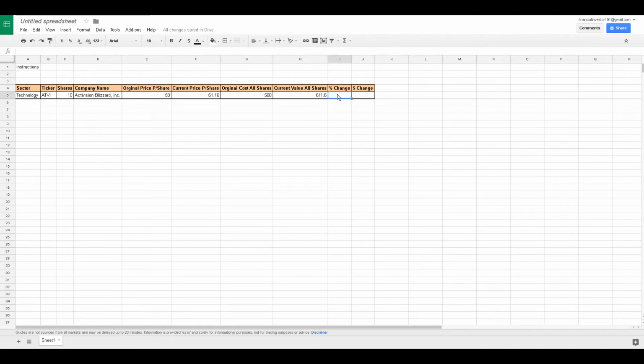Now to get our current percent change, we're going to say equals parentheses, because we've got to do two math problems, so PEMDAS, parentheses first. Anyway, we're going to do our current value, so H5 minus our original value, which is G5, and then we're going to divide that by our original value, which is G5. And this is going to give us a change of 0.22%. So we've actually made money off our original investment.